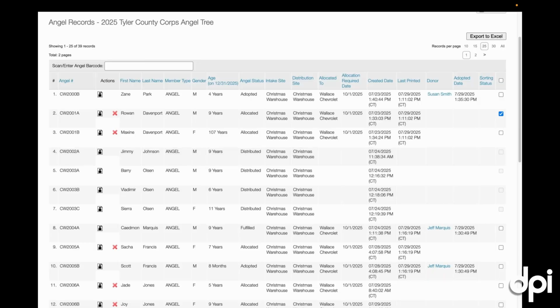Kathleen has asked us to specify angels. Can you specify specific angels and their families to online adoption? For instance, we know that one business only wants to adopt angels from one specific school that has referred families to us. In order to accomplish this, Kathleen, you're going to have to be, I wouldn't say creative, you're going to have to use your distribution site as a method for this.